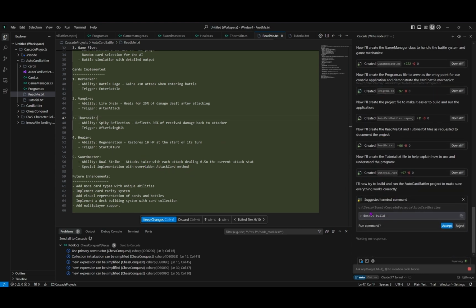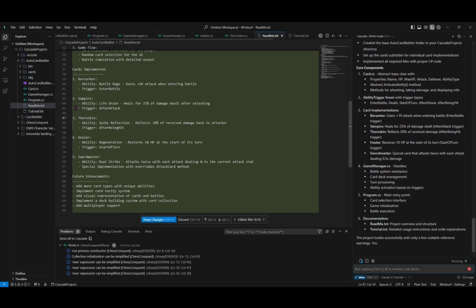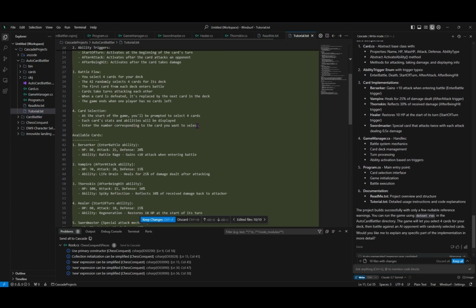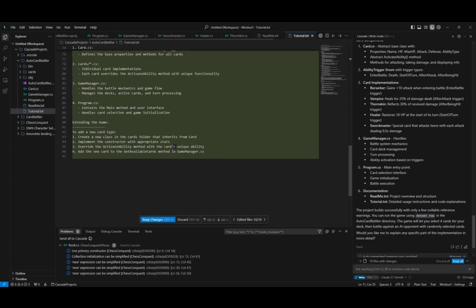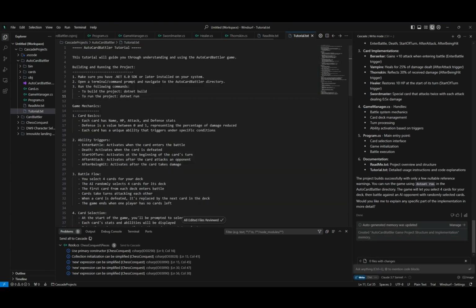And then we can see after it's done all that, it says we can build it. Okay, so it's just going to give us a quick tutorial. So make sure that you have .NET. I mean, kind of similar to the README, but you can always ask it to put certain stuff in if you want. So that's awesome, so we'll keep that change.